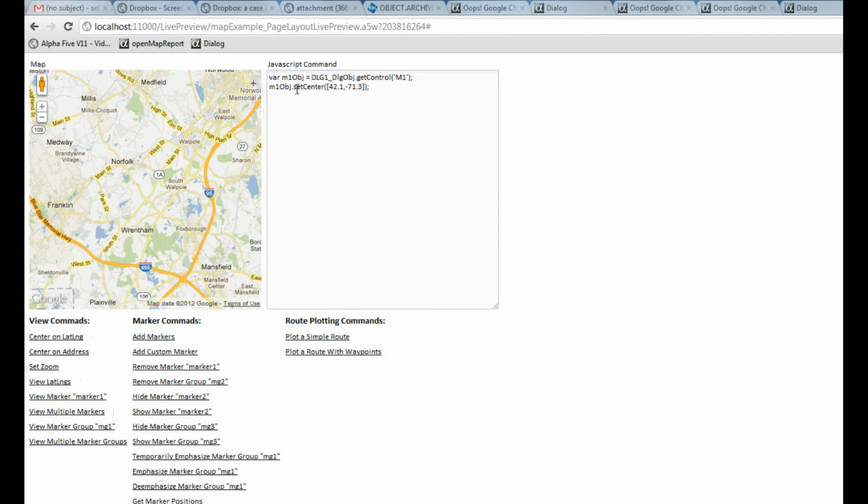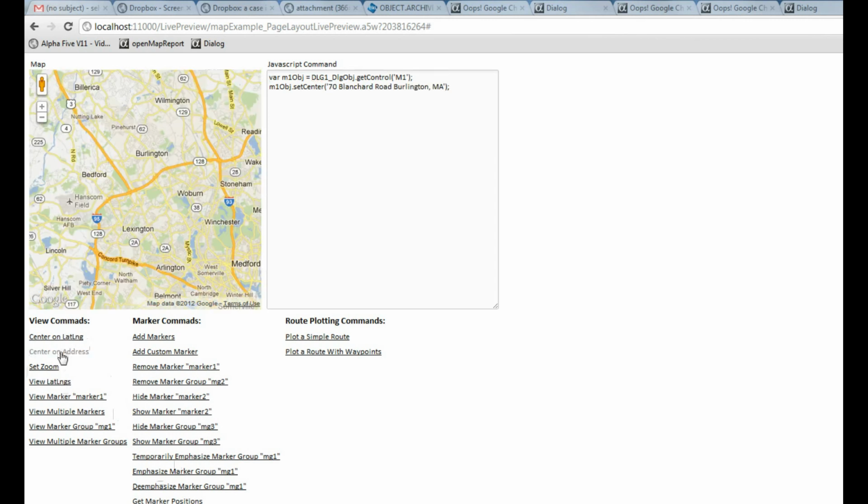But this method setCenter can also take an address, so you could also type in single quotes any address that you want, and then the address would be geocoded by Google, and then the map would be centered on that point. So that's the center on long lat. Here's an example of centering on a particular address. So now we've centered on Alpha's address, which is 70 Blanchard, and you can see here instead of passing in a lat and a long, we've passed in a physical address.